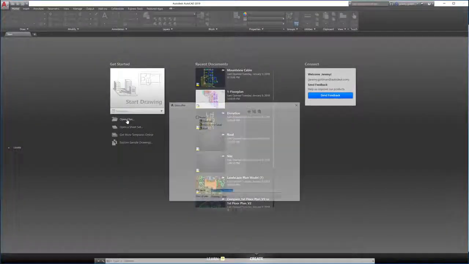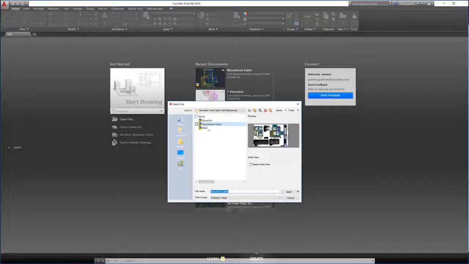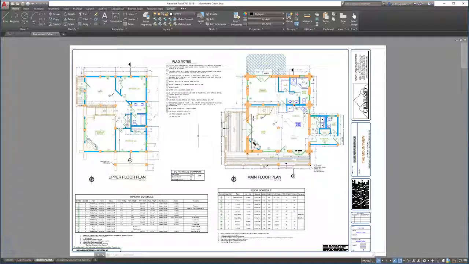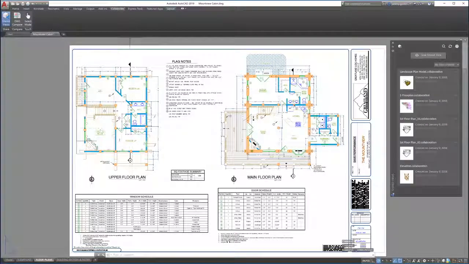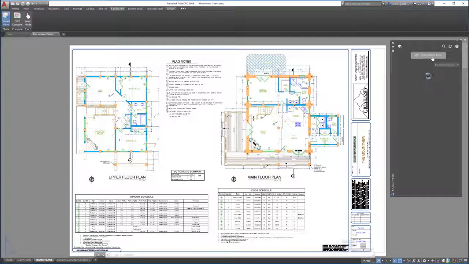The Shared Views feature allows subscribers to publish views and get feedback from clients and stakeholders without sharing the actual DWG files. As a subscriber, you have access to Shared Views as soon as you sign in, and the Shared Views panel is accessible from the App menu or from the Collaboration tab.